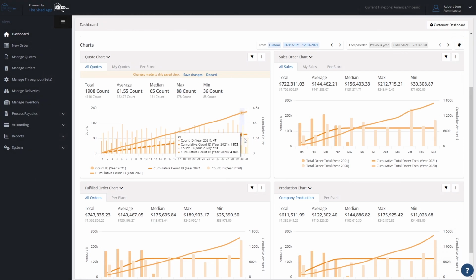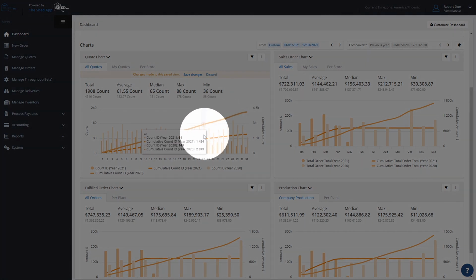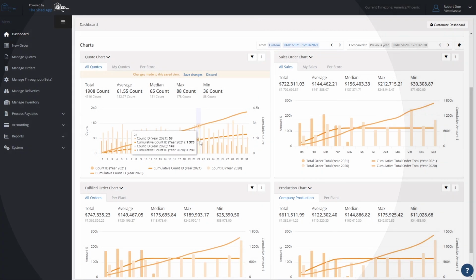So what I'm seeing on the chart is the count of the order IDs for each day of the month for the entire year. For example, on day 21 of the month of 2021, there were 58 quotes created, and in 2020, there were 149. Notice that with this chart configuration, we are looking at the total number of quotes that were created for the 21st day of the month for every month of the year.